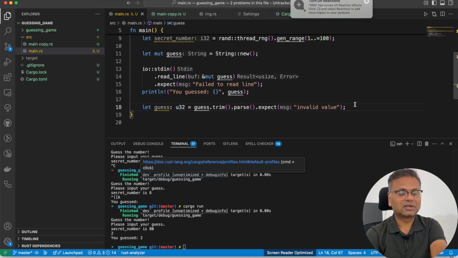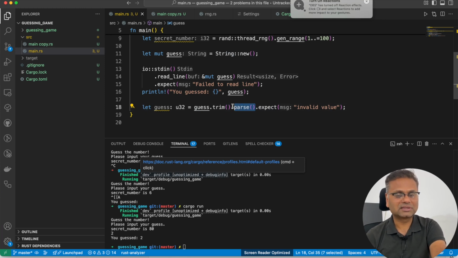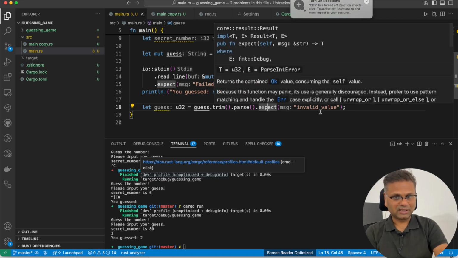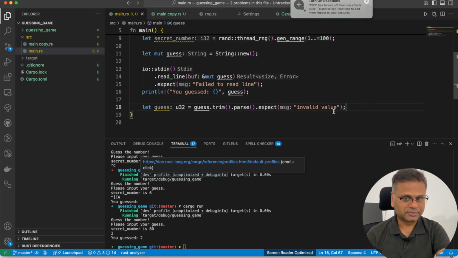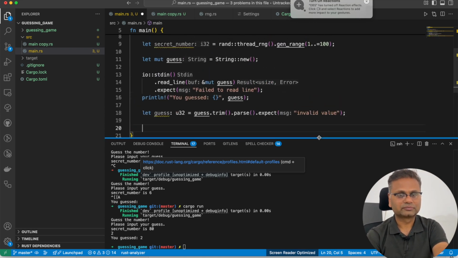We need to use the trim because we need to trim the space, then parse the characters to a number. Because parse returns a Result type, to convert the Result to the exact value we can use expect. If there is an error, the program will crash here. So let's print the number. Okay, so this is parsed. Now we want to compare these two values.